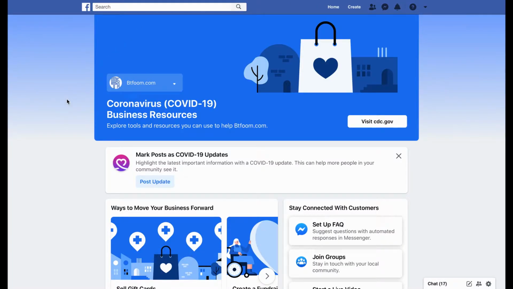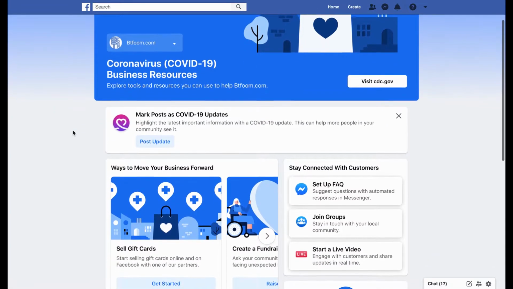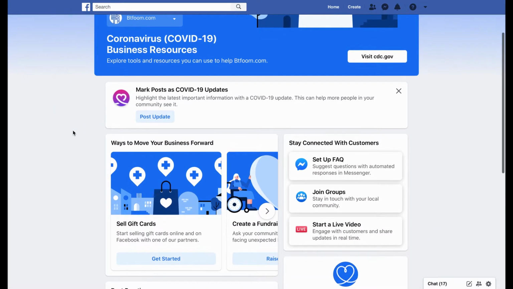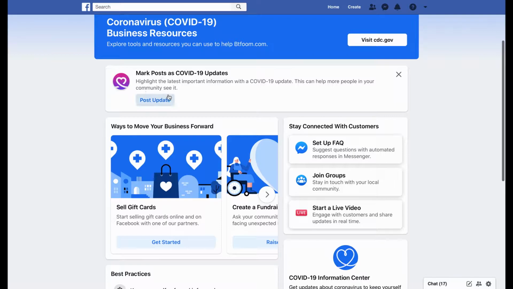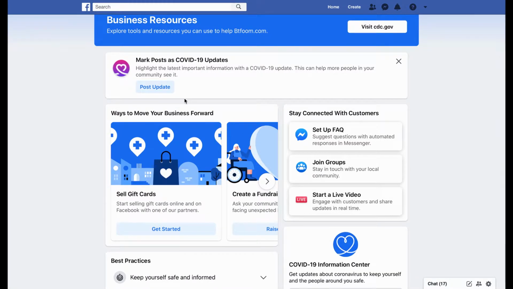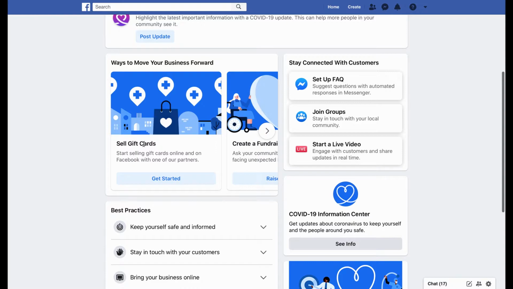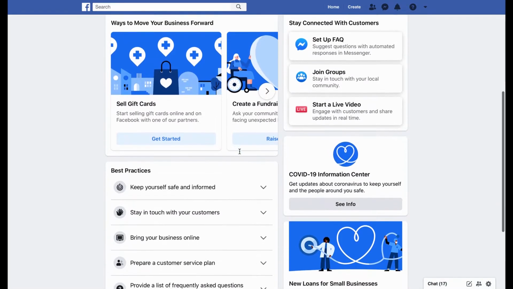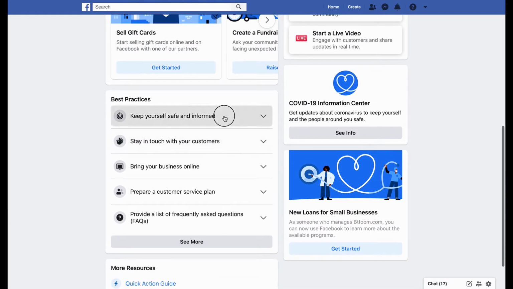So if you click on that, it takes you to a Facebook resource page. And if you scroll through it, you can see all the different things that Facebook is offering to help small businesses. You can mark your posts as COVID-19 updates to let customers know how you're responding. You can set up gift card sales, create fundraisers, keep yourself informed.